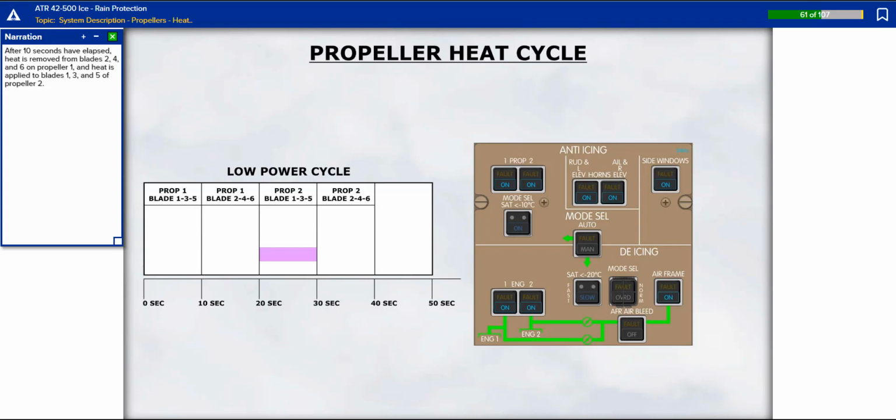After 10 seconds have elapsed, heat is removed from blades 2, 4, and 6 on propeller 1, and heat is applied to blades 1, 3, and 5 of propeller 2. After 10 seconds, heat is removed from these blades and heat is applied to blades 2, 4, and 6 on propeller 2. Heat is applied for 10 seconds.